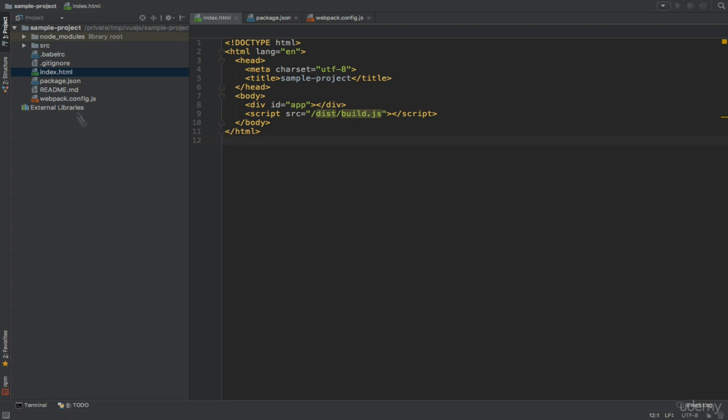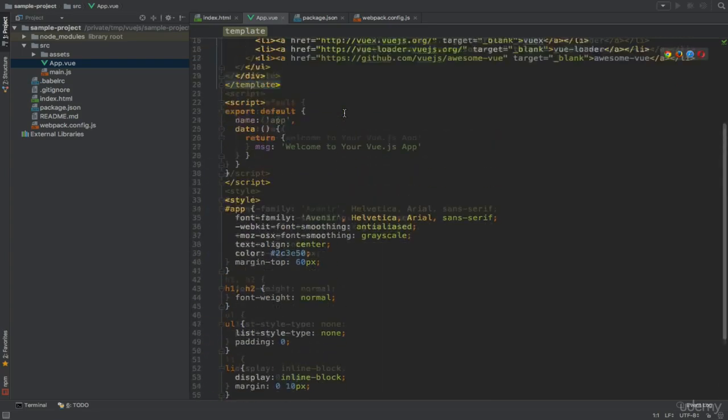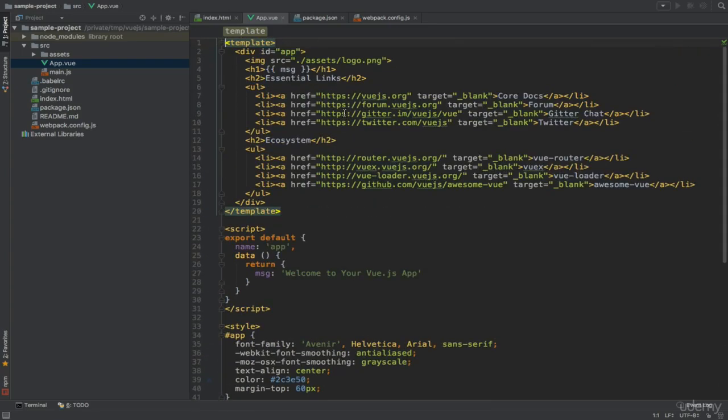Moving on, let's open up the src directory and take a short look at the app.vue file. I'll explain the contents of this file in more detail in the next lecture, but for now, notice that we have some HTML markup at the top, some JavaScript, followed by CSS styles. What I want to talk a little bit about now is the JavaScript code.